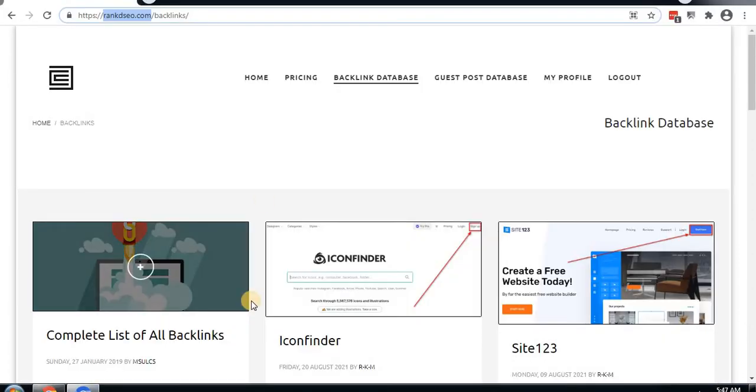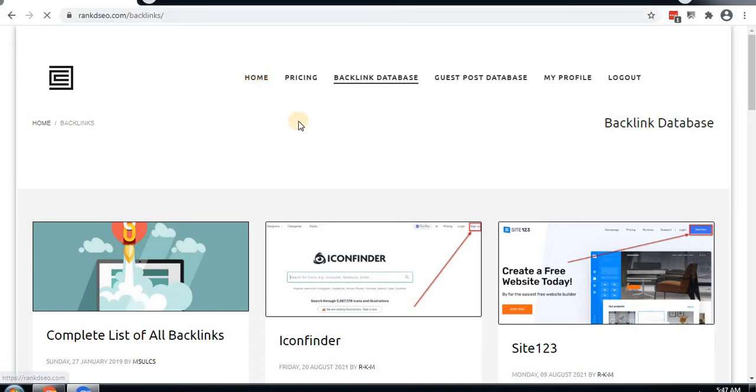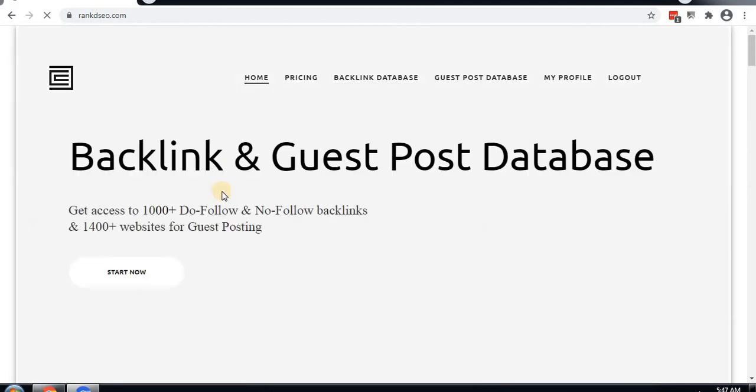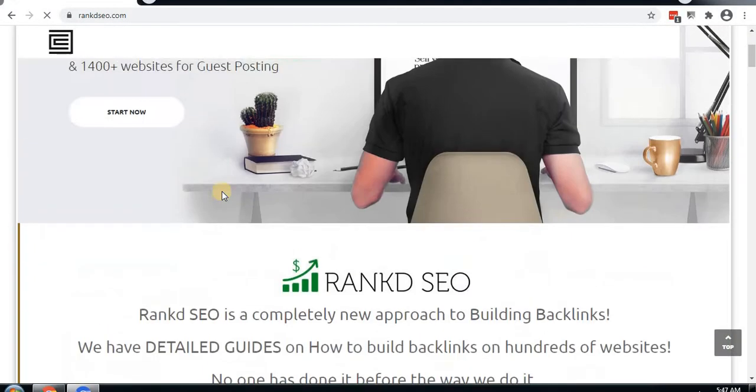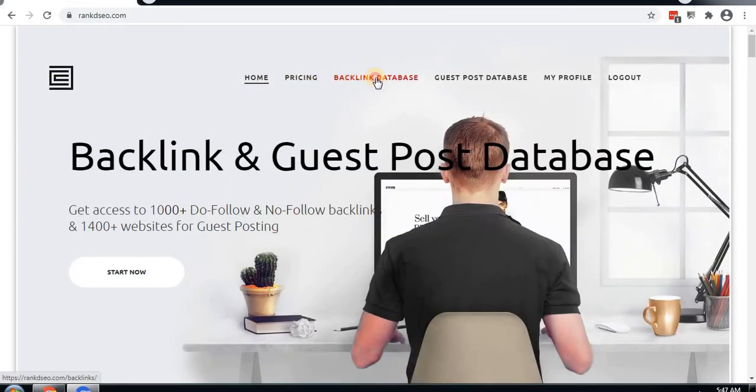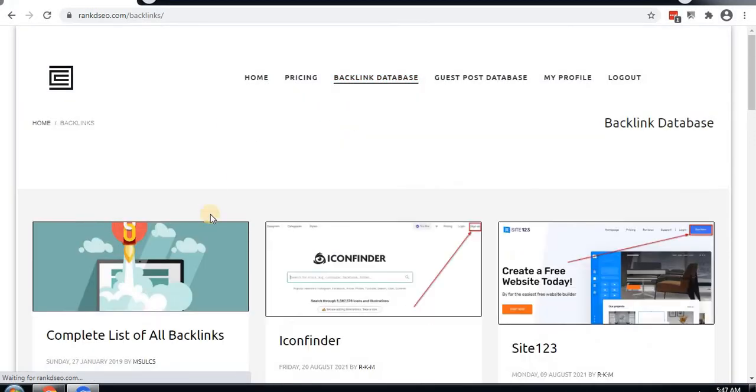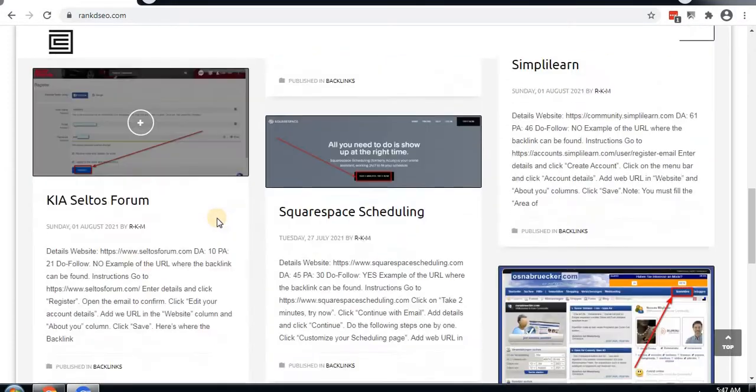Let's get into the inside of the article. When you come inside, it will look something like this. So when you go to the home page, currently I am at the home page. This will show something like this. So where I will go is the backlink database. When I click backlink database, you can see that the backlink database is showing.